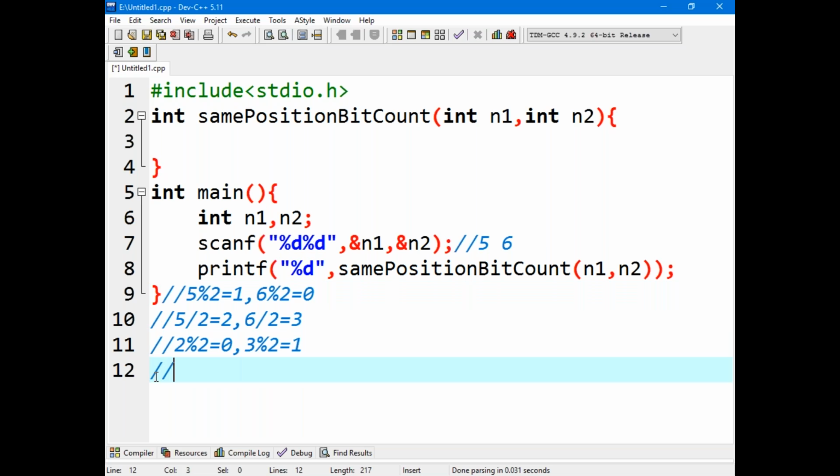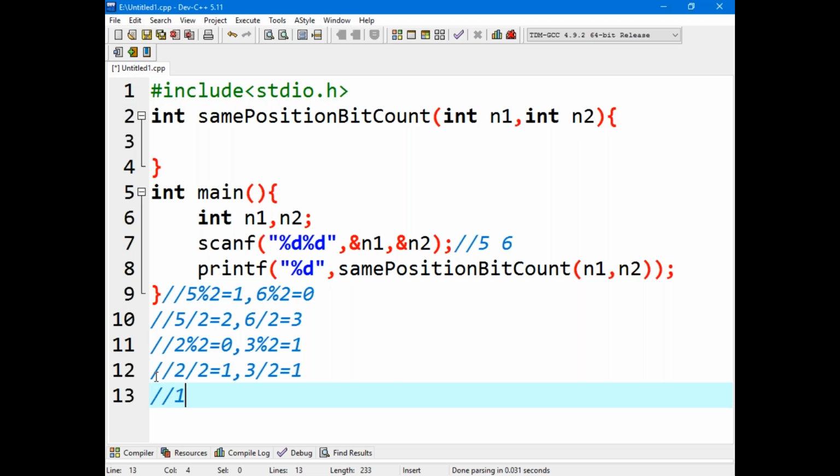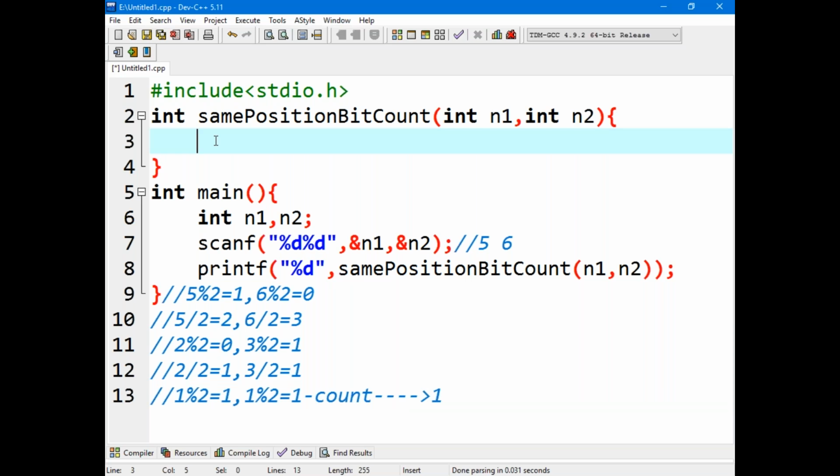Observe. Now once again we reduce the values, guys, with the help of division by 2. 2 divided by 2 you'll get 1, and 3 divided by 2 you'll get 1. Now observe here: 1 modulus division of 2 gives 1, and 1 modulus division of 2 gives 1. At that time we should increment count by 1, guys. I hope you understood. Yes, simple. We continue until the n value becomes 0.